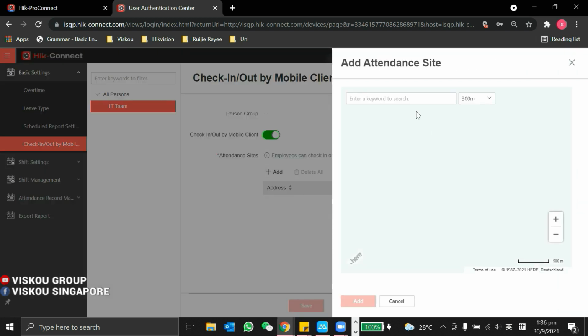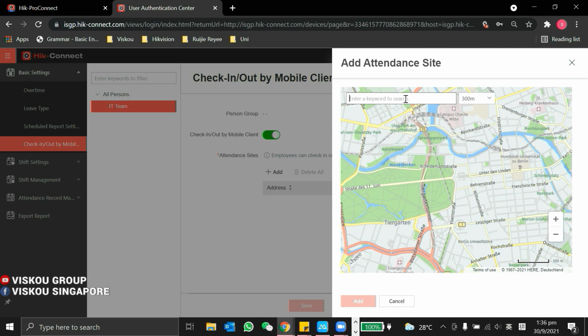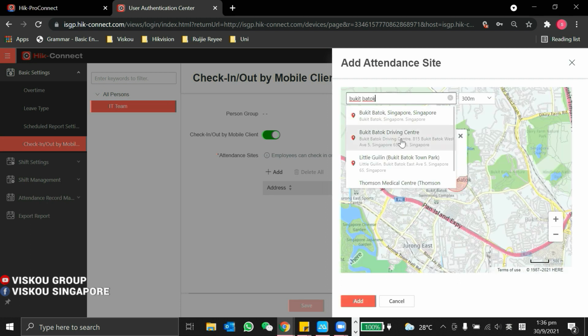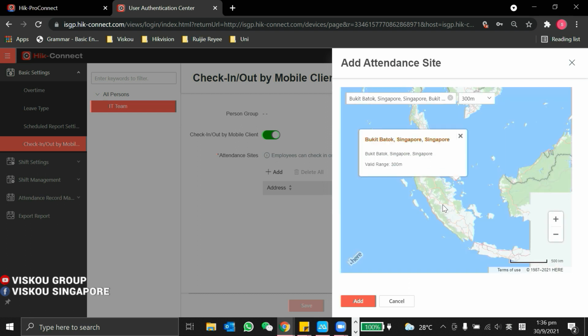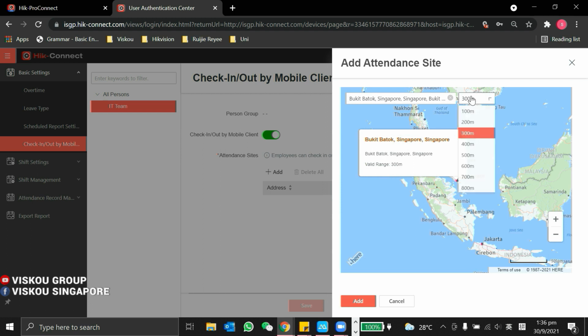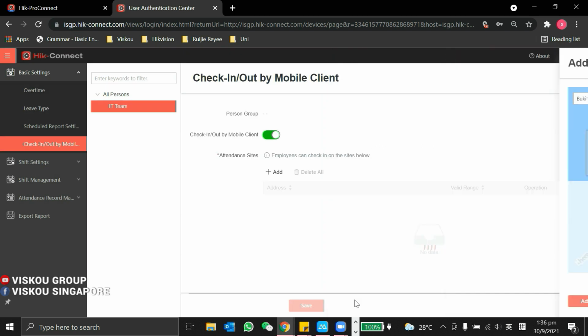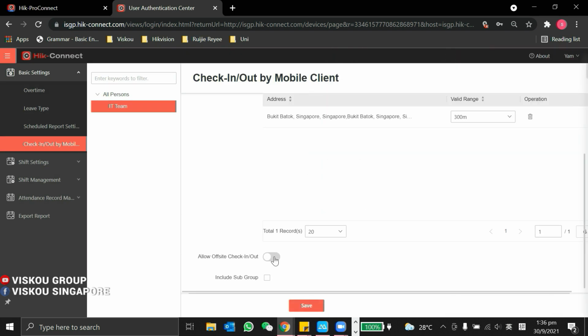So you're able to set the site, the Bukit Batok, Singapore. Over here, you can set the range also, and you can click add for the range. If the person is within this range, they will be able to do the check-in check-out. You can click save, or you can also allow off-site check-in check-out.